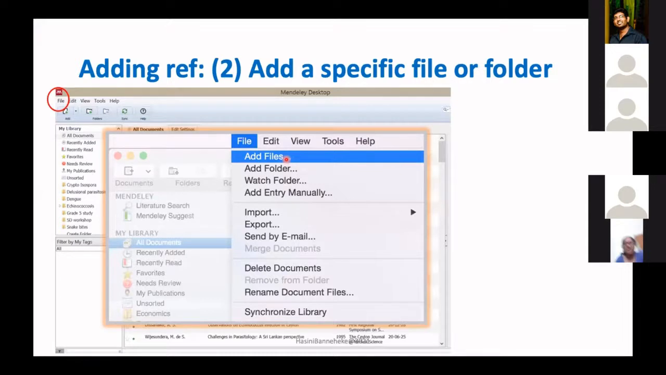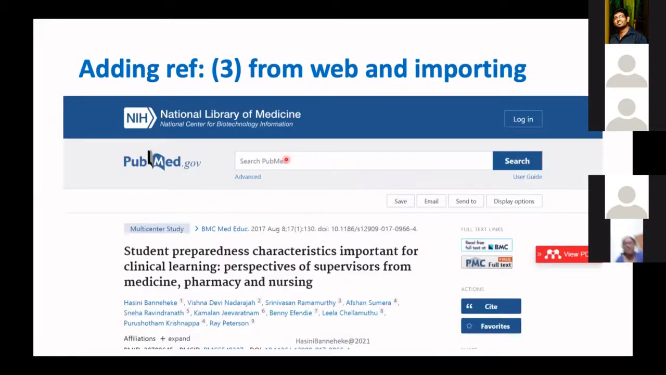And the easiest or the most convenient way of adding references is directly from the web. That is why I asked you to install that Web Importer software. When you have it, in your internet interface, in the Google listing, you will have an icon of Mendeley, which I will show you later on. Right now, I can't show you.